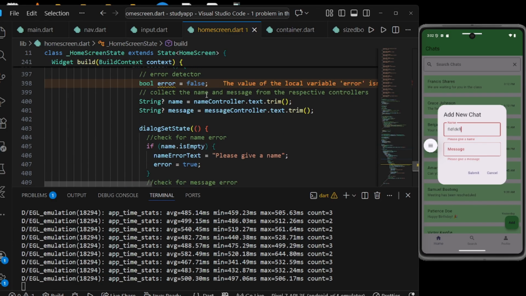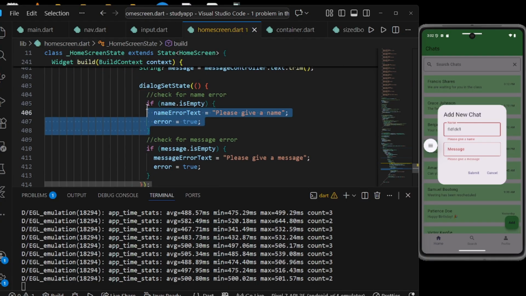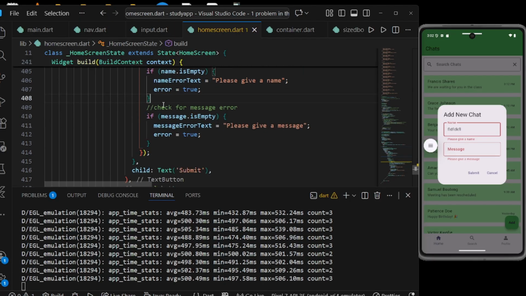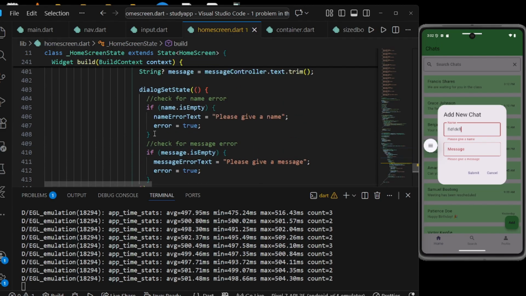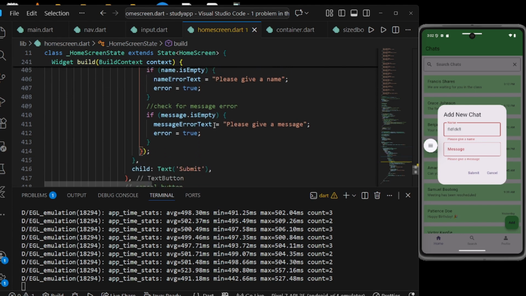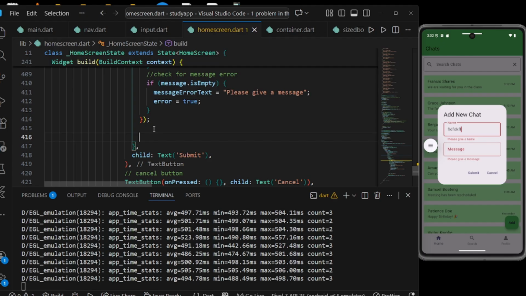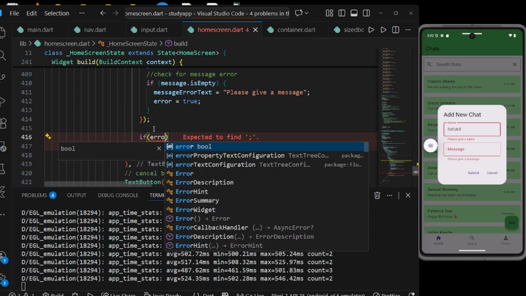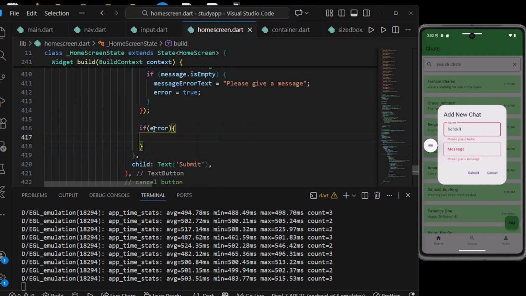At the beginning we assume there's no error, that's why it's false. But then beginning with this guy, okay, now that error is true because you updated something. If that one doesn't occur and this one does, then that one is also going to be equal to true. Now we go outside the dialog set state, because that one is going to call for rebuild. Now we are going to say if there is an error, right? That's why if error, because error is going to be either true or false. That's what it contains.